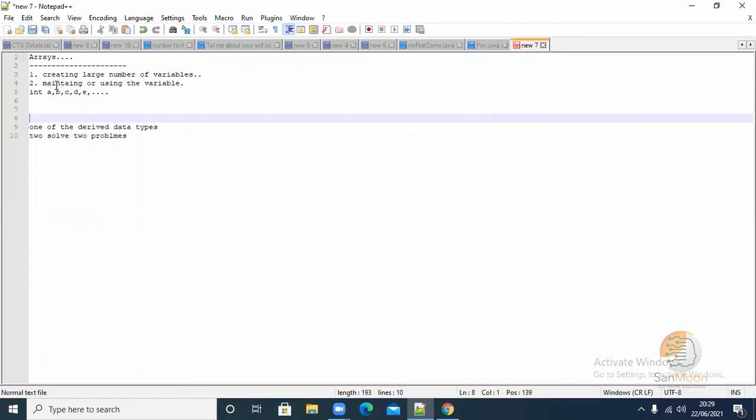If I want to use a large number of variables, it's very difficult to maintain them if the variables are declared using primitive data types. These are the two major problems with the primitive data types. Primitive data types include int, float, byte, long, char, all these things I'm talking about.